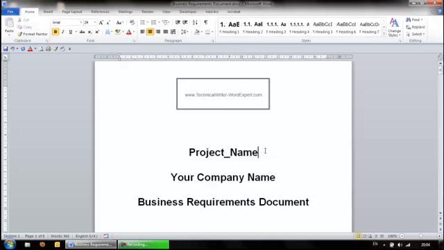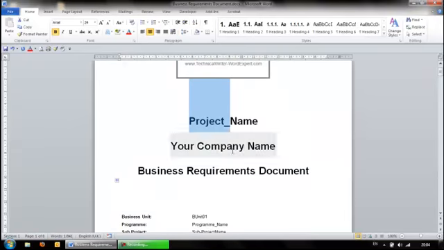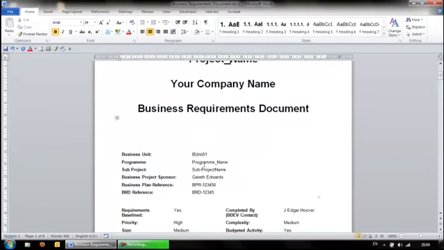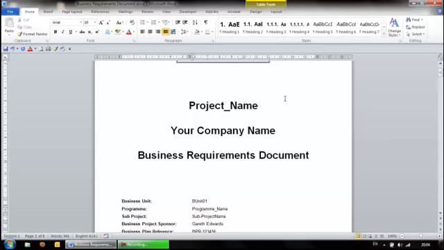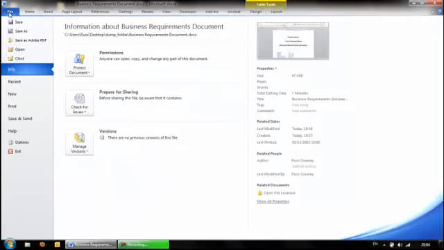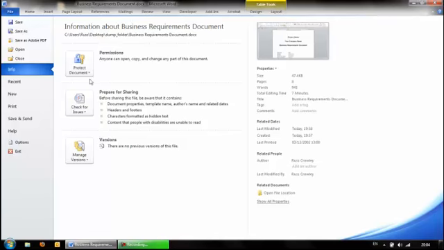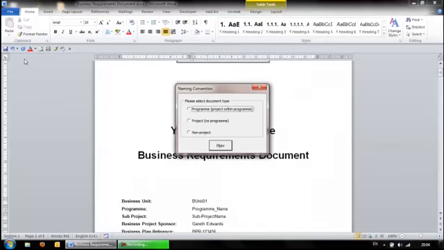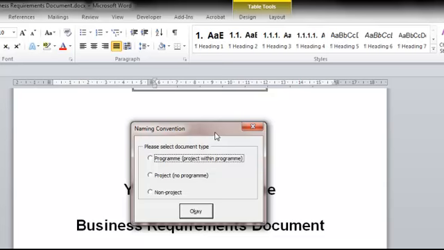There are a number of different naming conventions that we can use, and whichever one your organization uses or wants to use, I can build that into the code of this template. For example, this document can be a standalone project, it can be a project within a program, or it can even be non-project based. And the way we save this, as I say, we've got the business requirements document, is if we close the document, we then see this naming convention box, and these are the three options it gives us.